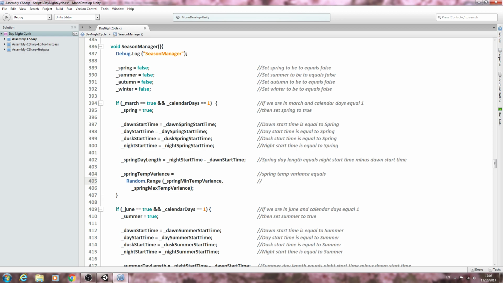the next line a random number between spring min, come to the next line, and we'll just say and max.